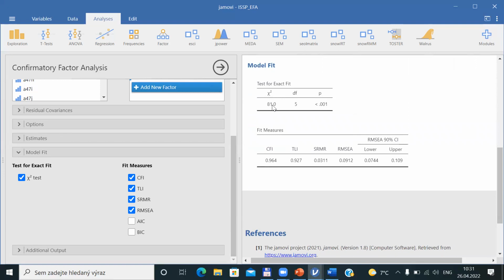You can see that chi-square is 81 with 5 degrees of freedom, small p-value, but that's no big surprise. But if you try to evaluate CFI and TLI, and also SRMR, RMSEA, all these seem quite good. Only RMSEA is slightly above the proposed threshold, which is usually 0.08, but it's not too big. So I would maybe accept this model for the first insight.